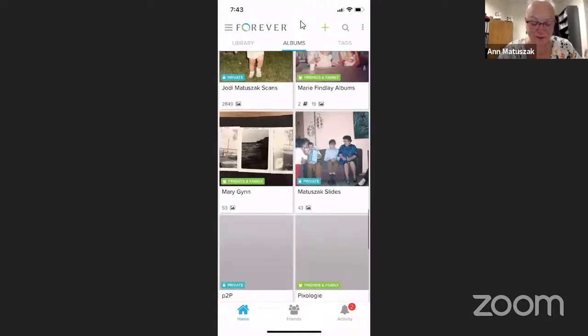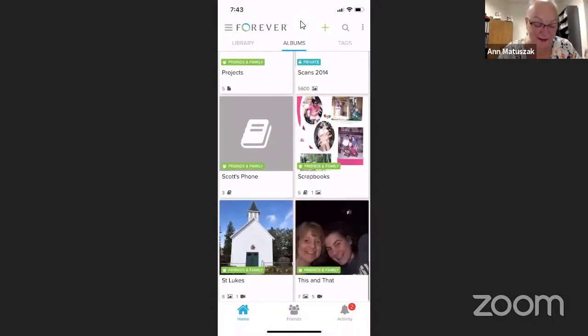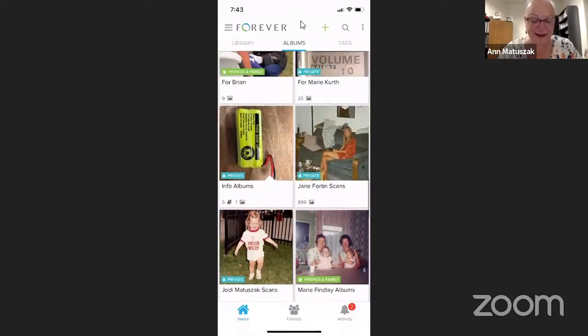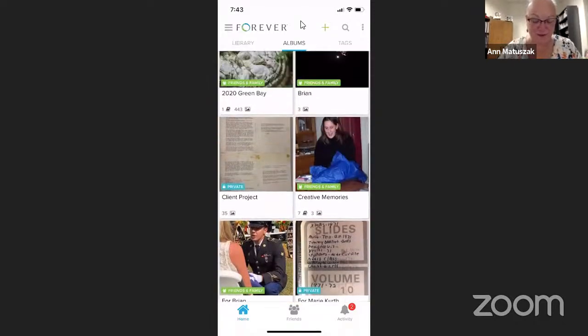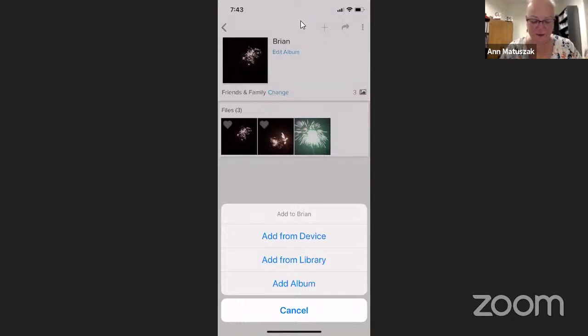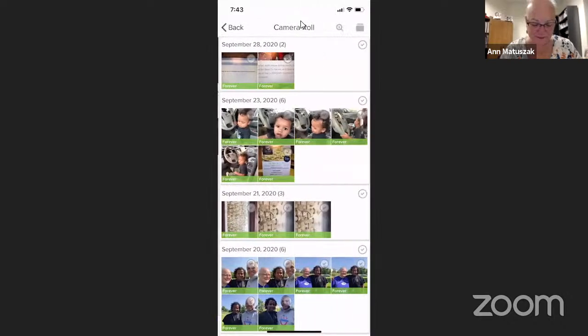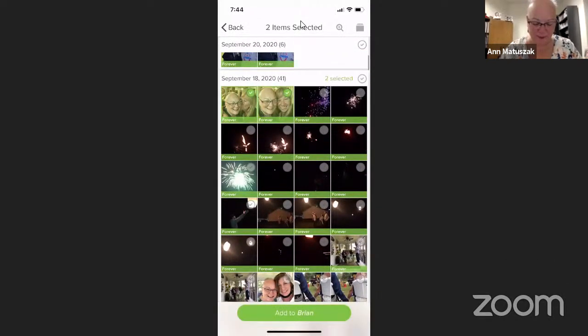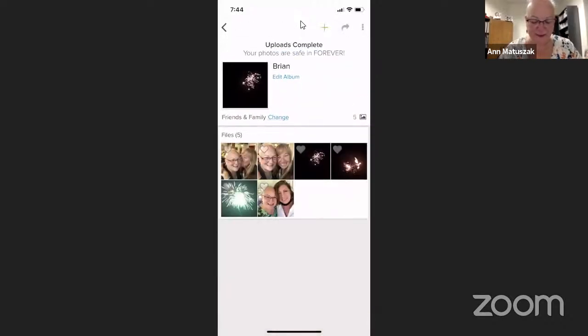let's go through those steps one more time, because clearly I didn't remember them, so I shouldn't expect you to either. Let's start in the album that we want to use, which is Brian. And then we hit plus, and we're going to add them from my device, which is my phone. And then we're going to scroll to the ones that I want to add. And we're going to hit add to Brian. And now it's added those other three as well.